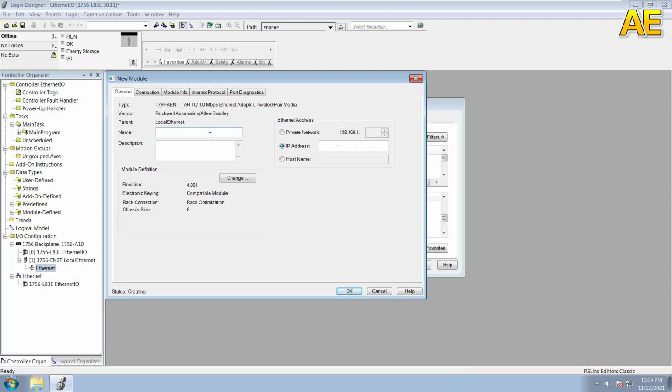We type the name here, Ethernet adapter 1. For description, we type Ethernet adapter. For the IP address, we set 192.168.1.2. And for the hardware, we can adjust the number on the hardware. The default IP of the hardware is 192.168.1.XXX, and we use a tool to adjust the XXX directly on the hardware.